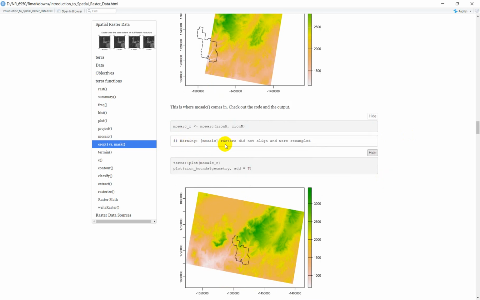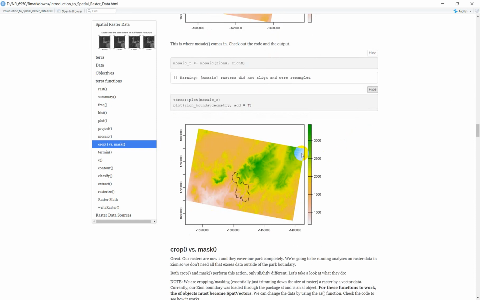So this warning is saying rasters did not align and were resampled. Sometimes they overlap, and it doesn't know specifically where to draw the boundary. So it'll take the two cells and create a mean average of those cells and then stitch them together. So essentially it's the same exact information. But right now, instead of plotting A and B, we are just plotting mosaic R, run from up here, and then our boundary. And here we go. So now this is mosaic R plotted with our Zion boundary.